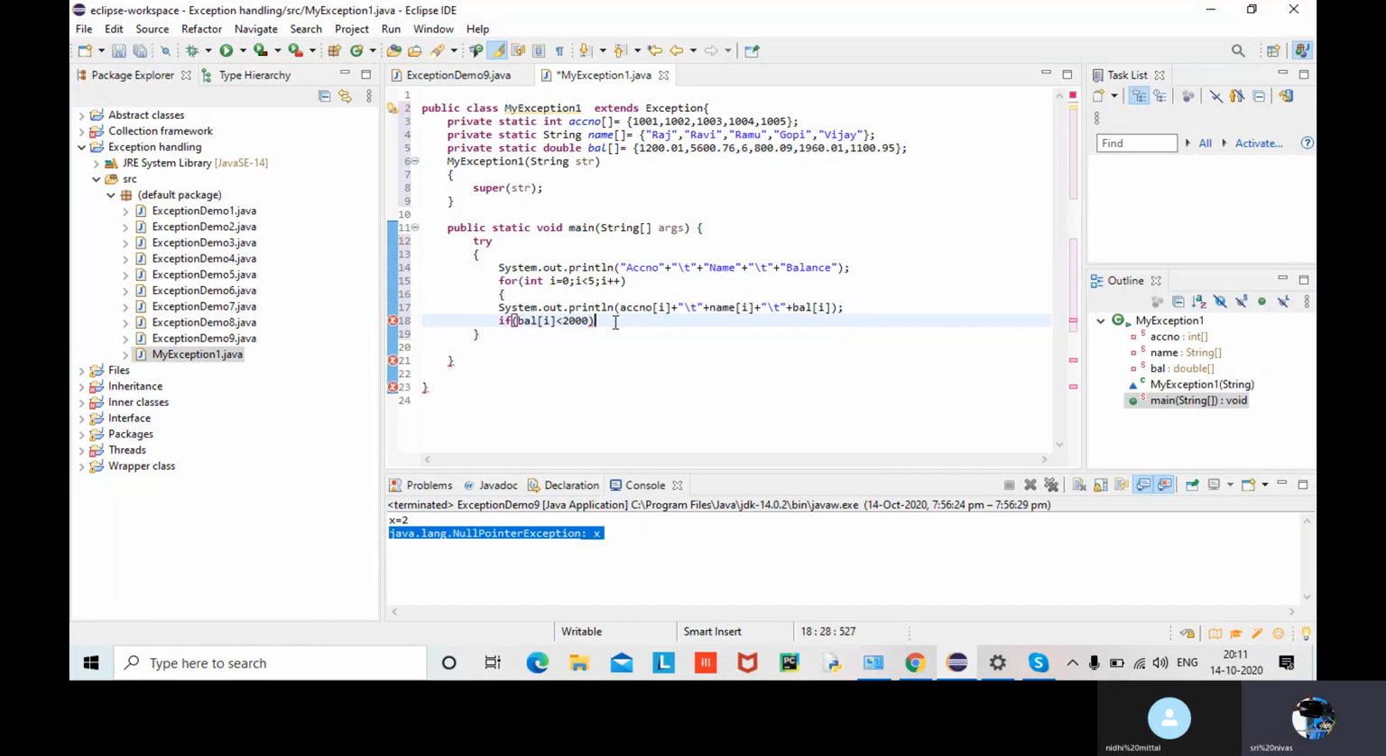Suppose what should I do now? See, I am creating one exception object. My exception one is your class, no? My exception one ME is equal to new. But a parameterized constructor is there in that.